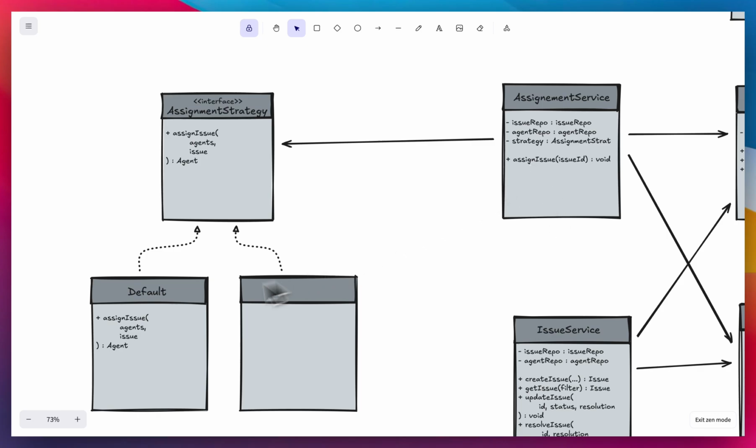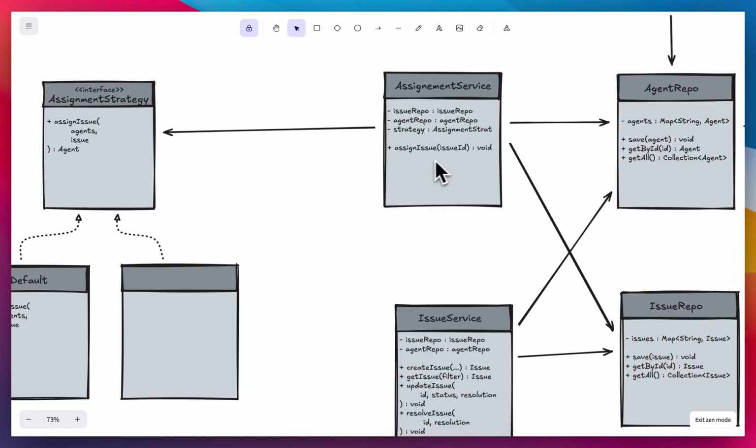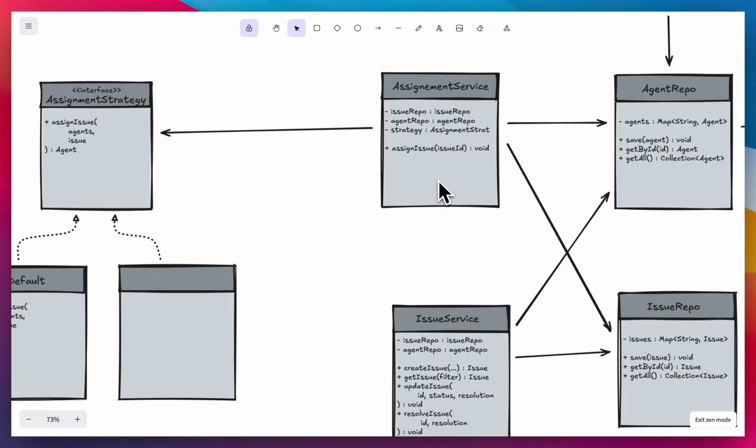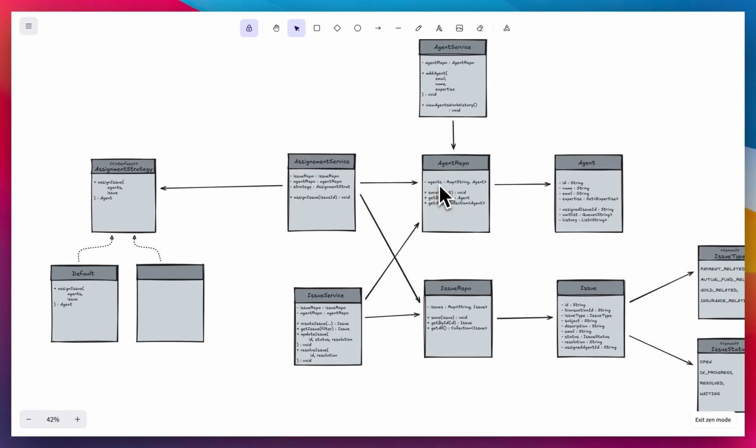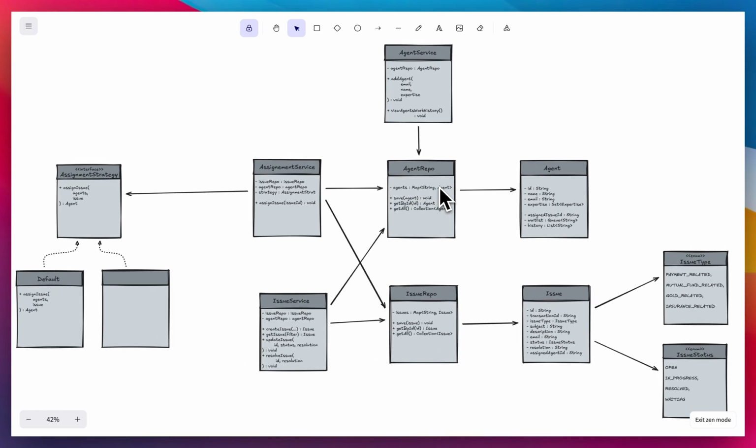Now, in case none of the agents are available, that is, let's say this function returns null, in that case I will add this issue into the waitlist of any agent who has the expertise. All right. So we have seen all the entities and the classes present in the class diagram. I hope you understood this entire class diagram. Now let's see the code.